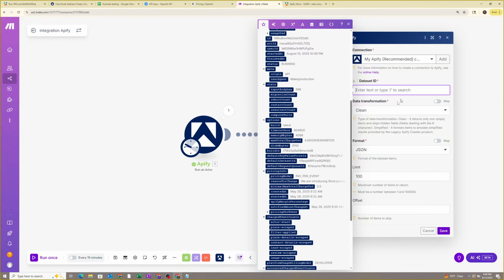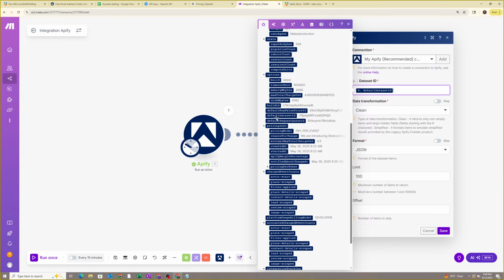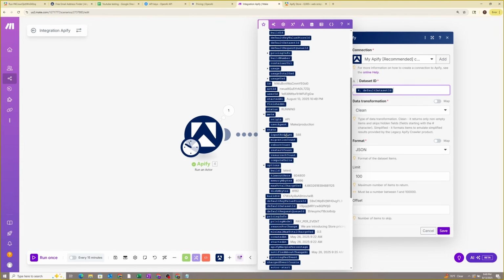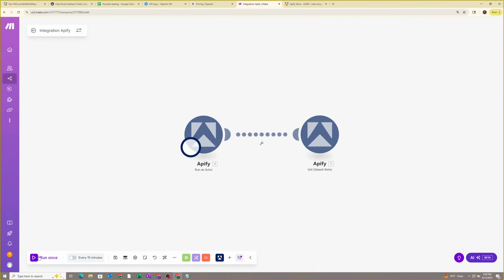Oh, that's why. There's two of them. Why is there two of them? This is the weirdest thing ever. You want to click the one right here, not the one at the very top. All right, if we run it now, there it is. It worked. This is ridiculous.